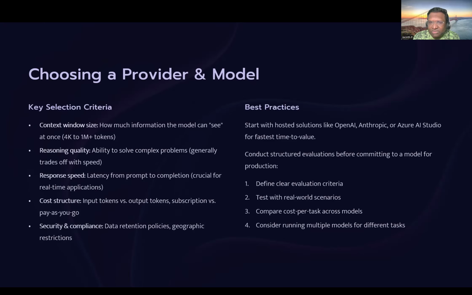It's always better to start with hosted providers like OpenAI or Anthropic for fast time to value. You don't need to spend much time on the infra. Run structured evaluations, define use cases, test with the real company data, compare accuracy and cost across models, and document your findings. This is a structured approach which will help you to justify your options and the choices you make as you develop your AI agents.